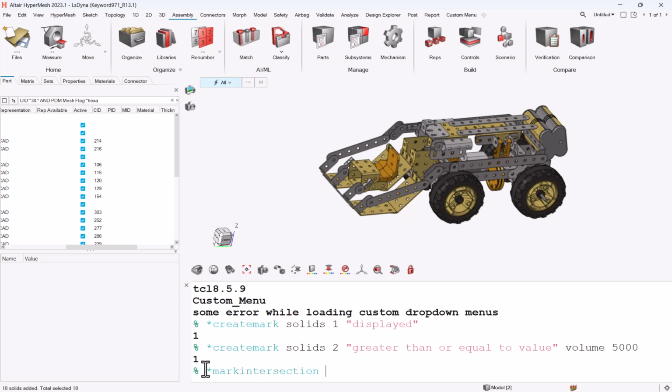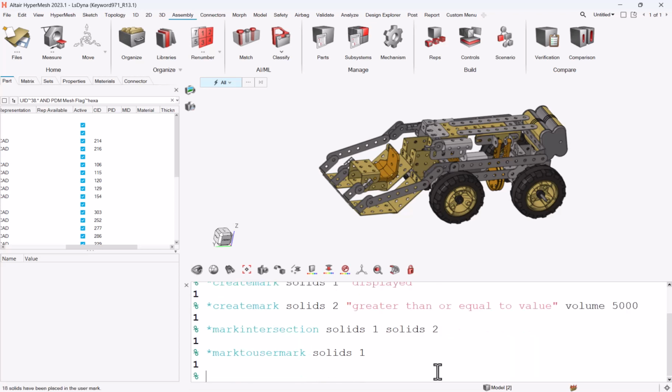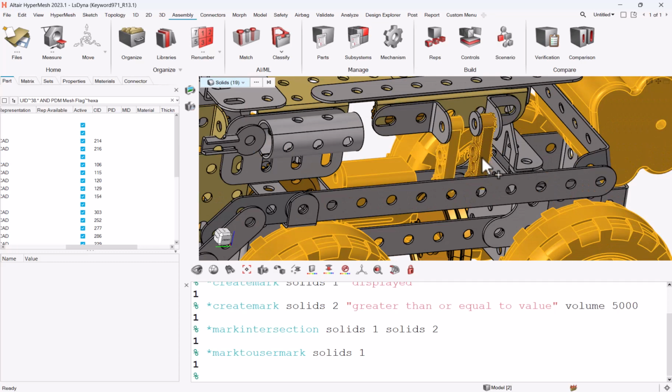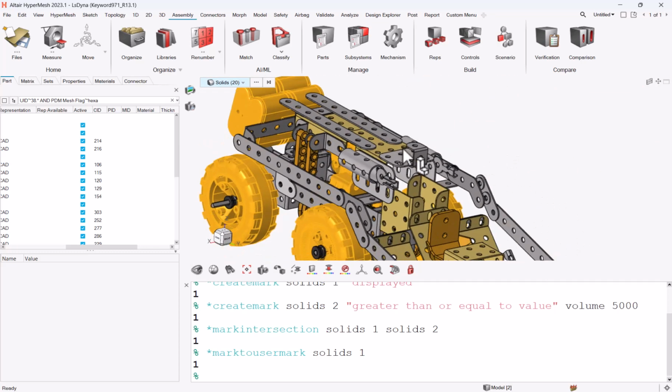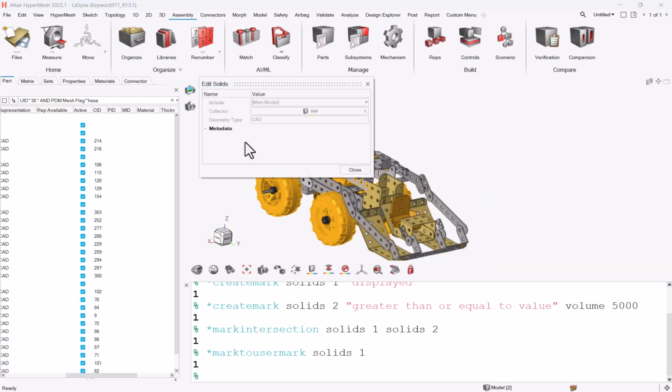So I'm taking the intersection of both solids 1, solids 2, and the intersection will be pushed to buffer ID 1. And to complete, mark to user mark solids 1. So this mark to user mark, now that I've used it, I can go to solids, right click anywhere, select retrieve selection, and for this one, and I will select a couple of extra ones here, these two ones, and these two ones, and I will say right click, edit these 22 solids.